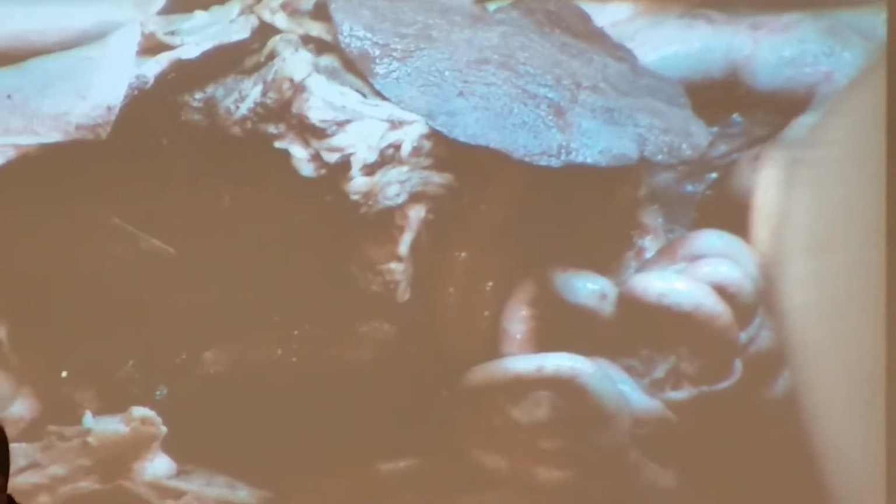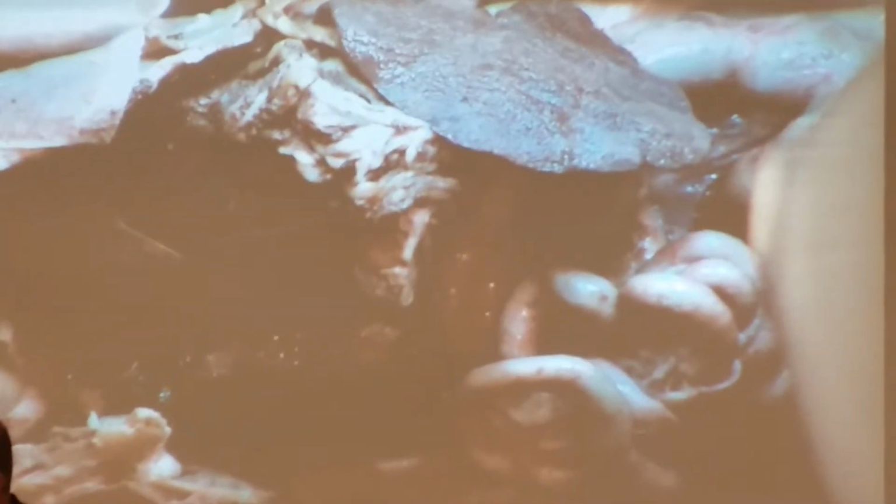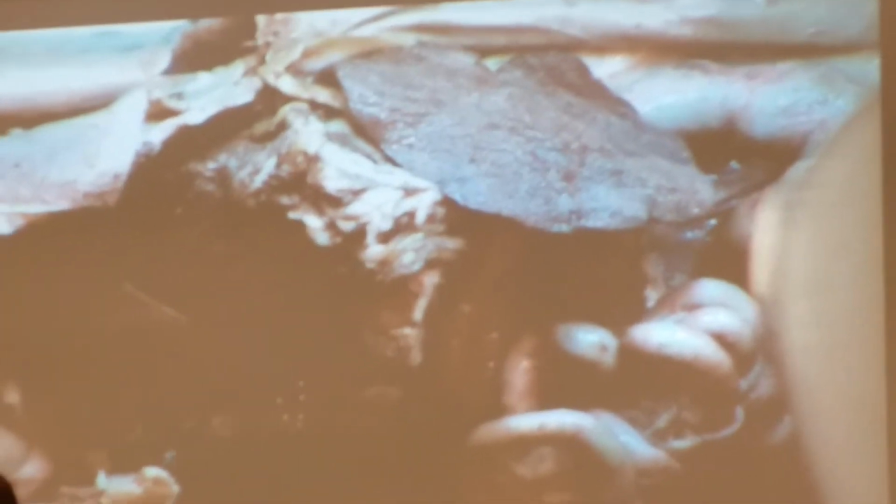And I think that's it. I covered everything. Oh, well, I did have a question about the falciform ligament. That's why I asked you to make sure I covered everything.